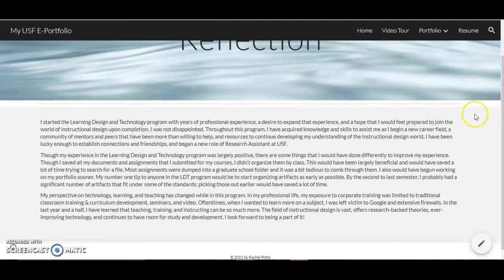I started the Learning Design and Technology program with years of professional experience, a desire to expand that experience, and a hope that I would feel prepared to join the world of instructional design upon completion. I was not disappointed. Throughout this program, I have acquired knowledge and skills to assist me as I begin a new career field, a community of mentors and peers that have been more than willing to help, and resources to continue developing my understanding of the instructional design world.